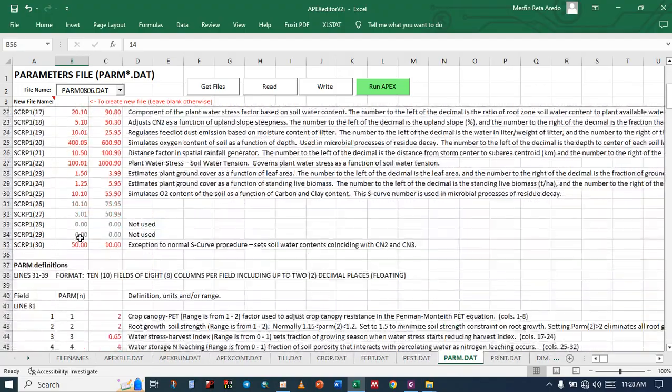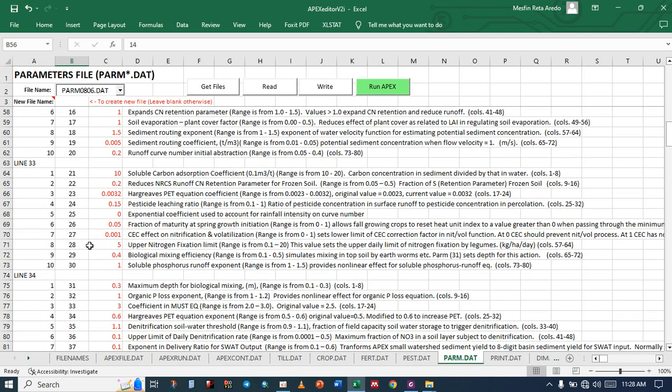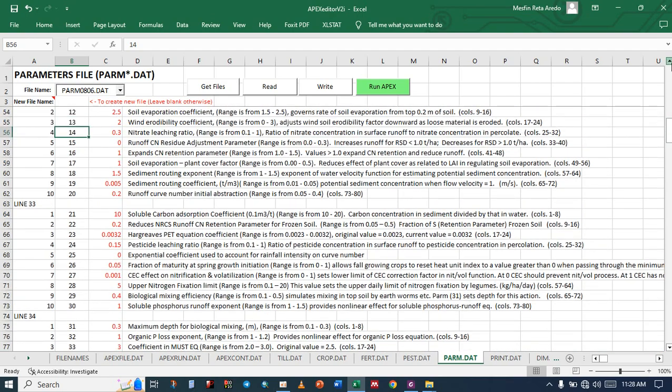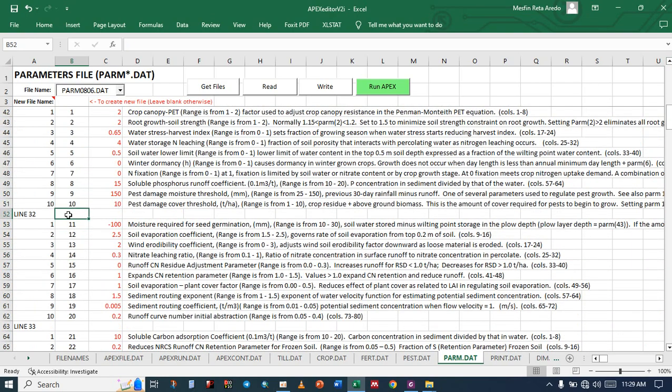The description of each parameter is available to the right. So you need to first know which parameters control the water balance, which parameters control the sediment, and which parameters have significant effect on crop yield and nutrient balance. Otherwise, you end up modifying 100 parameters.